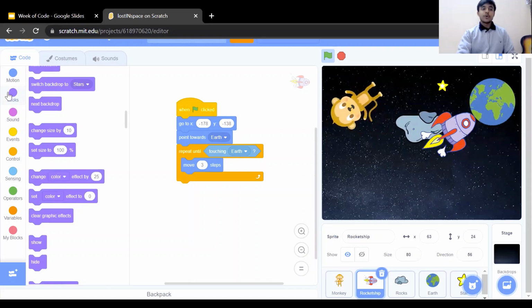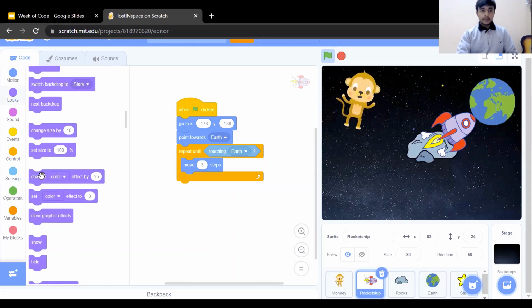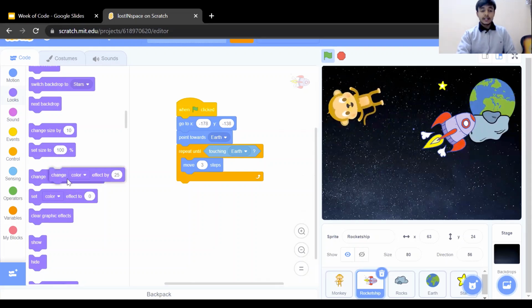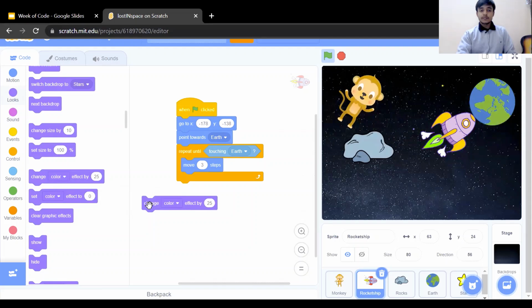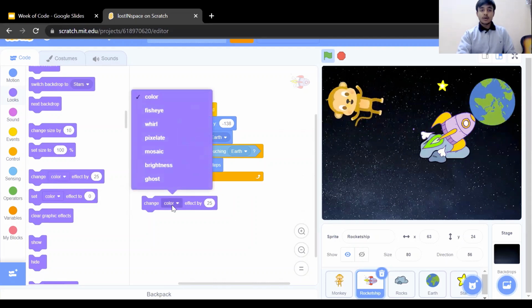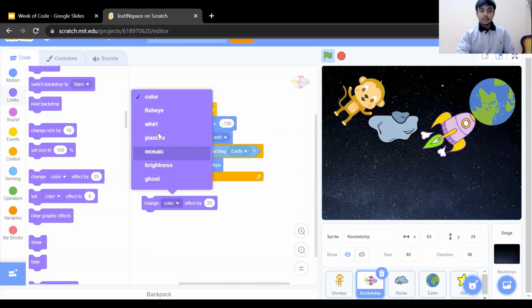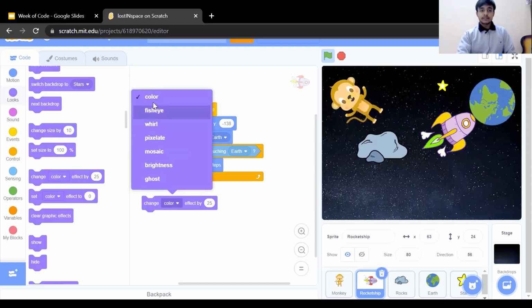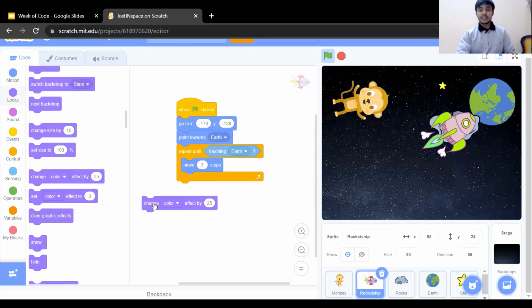Yeah. So under the look section, there is a block with the name of change color effect by some frequency. And click on the drop down arrow, and you can choose the different things I have not used till now. So we'll see one by one.